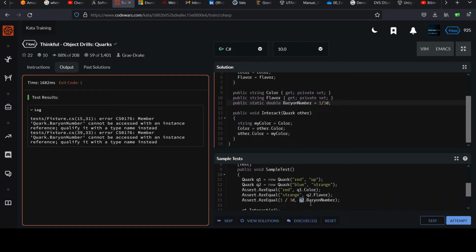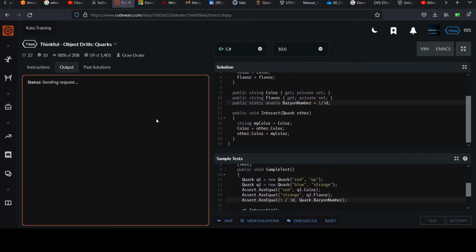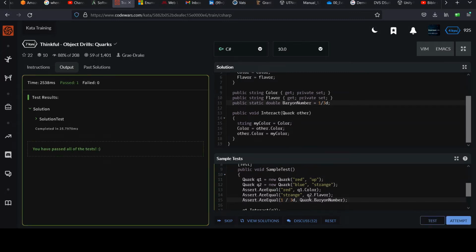So what they were looking for us to do was, instead of Q2.baryonNumber here, with static properties, you would just use the class name. You would say Quark.baryonNumber. And see, it worked in that case, because I used Quark. I wish we could finish the problem that way, but I'll go back to what they had. But yeah, you could even set this up as a constant. So that's how I'd do it if it was the same value for every quark.